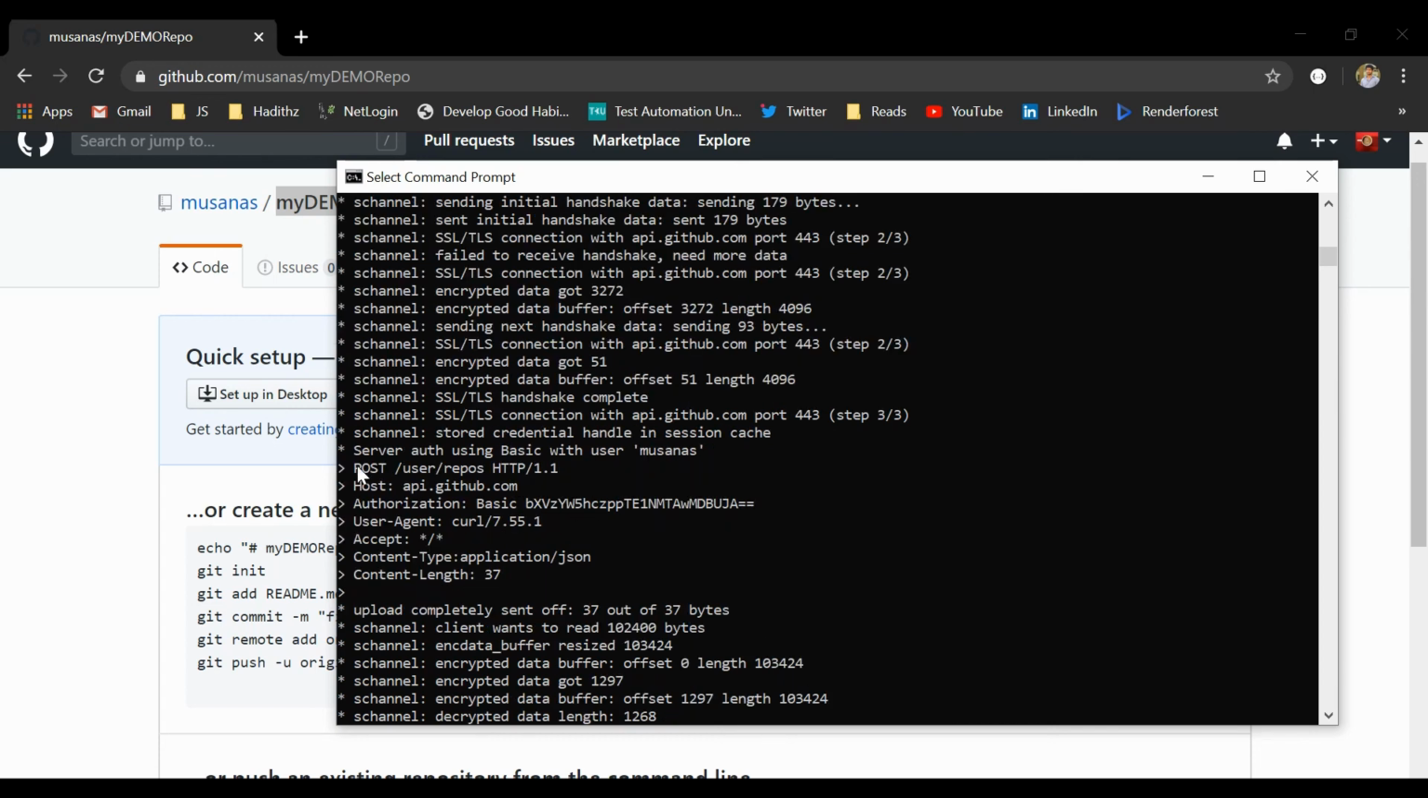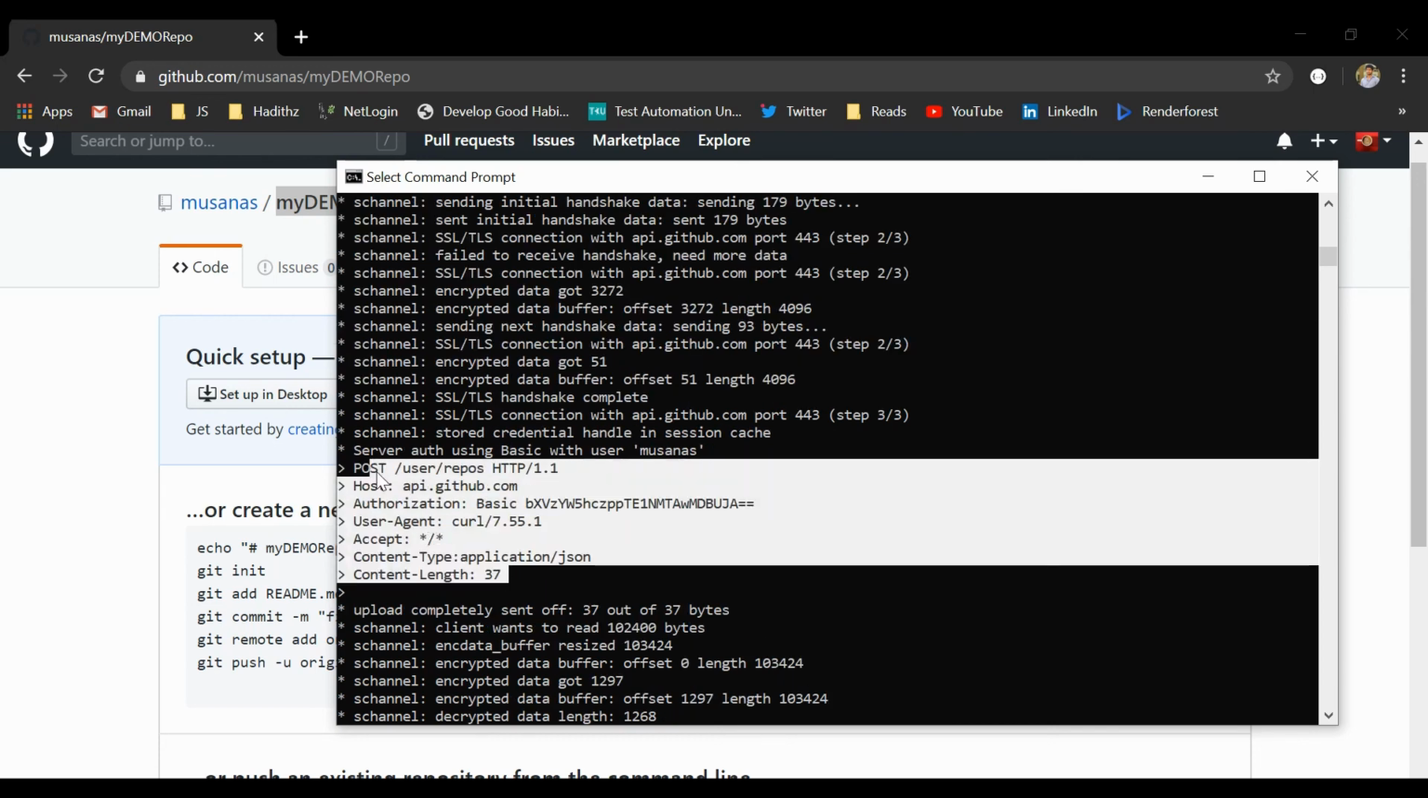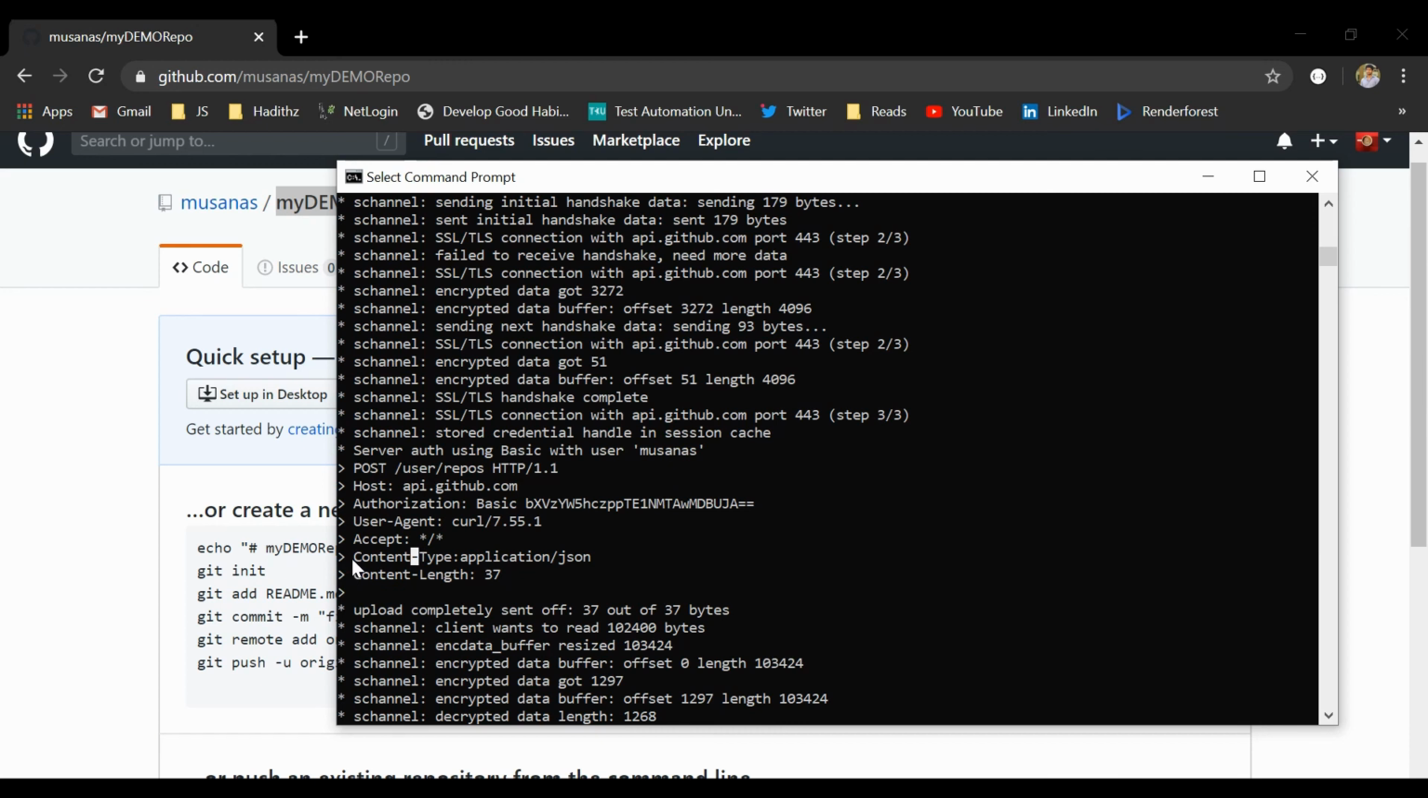Then you can see that it is sending all those headers. Wonderful, isn't it? It's sending authorization, host and content type. This is what we specifically supplied. If you don't pass this specifically, it will be passing another content type. I can show you that later as well.